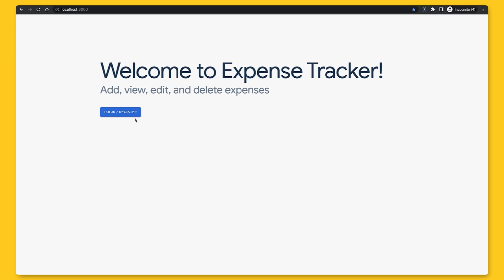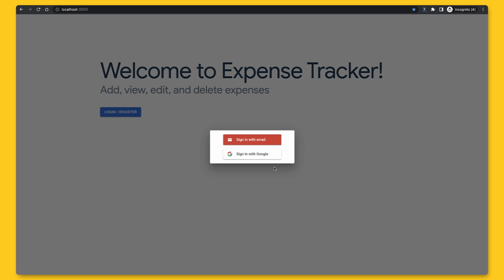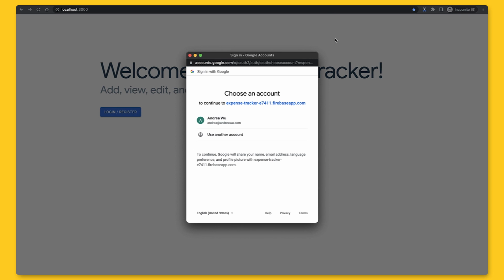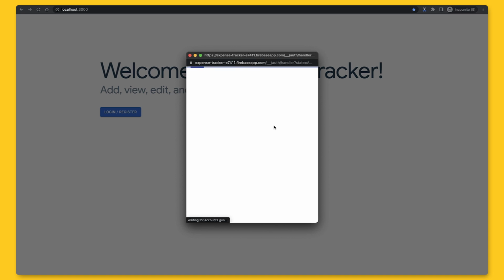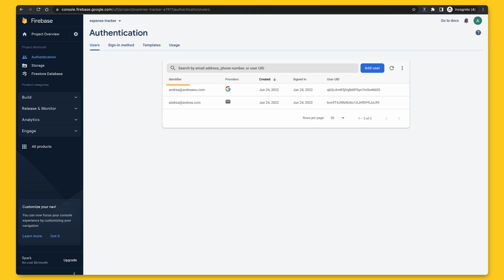We'll click on the button and then pick Sign in with Google again. I'll choose an email address, and after waiting for a bit, we get redirected to our dashboard just like before. Let's check the console again. Yep, here we see my email address with the Google provider. All right, so now we're truly done with auth.